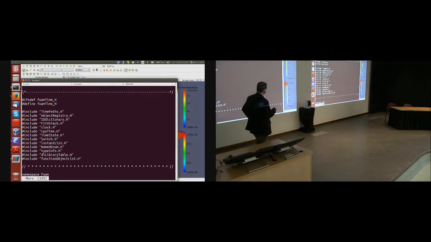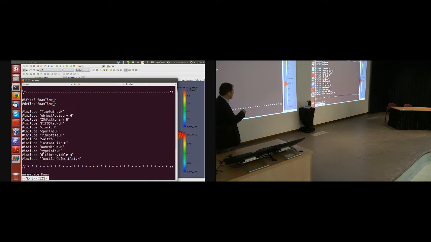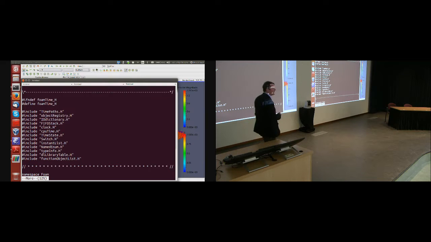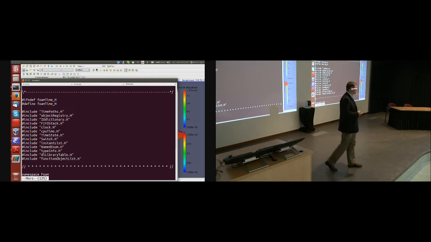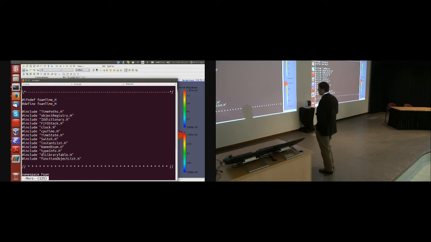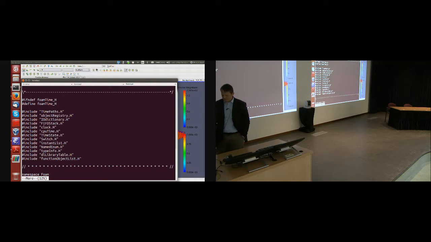So what does this one say? Again, if not defined, hash defined, blah, blah, blah. And then it's got things like switch, CPU time, clock, first in, first out, stack, time paths, object registry, named enumeration, function object list, etc. Which basically means that my time uses lots and lots of even simpler objects, which use even simpler objects and even simpler objects, etc. Which basically tells you how the library has been built up. First you define scalars, vectors, and tensors, then fields, then more and more complex things, until you come to the level where you can start writing something useful.